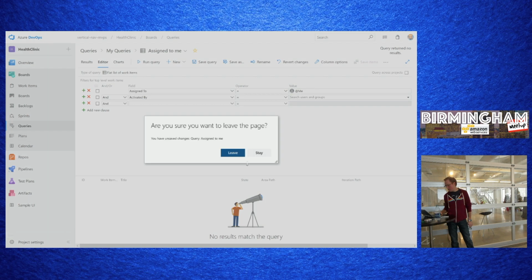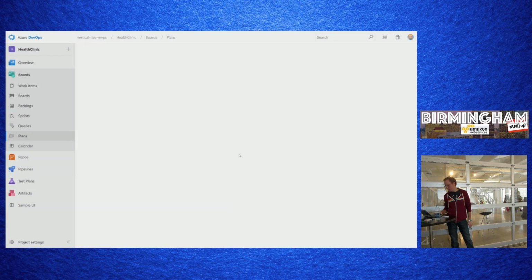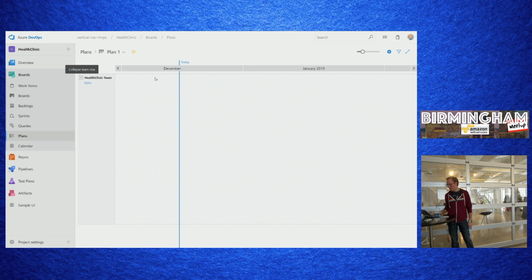And then the plans is more around the portfolio management side of things, planning out from a higher level, setting up the epics, and it builds you a timeline. And you can go from there.